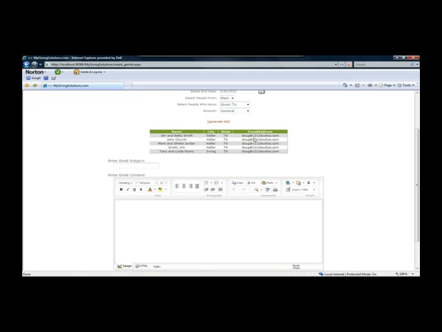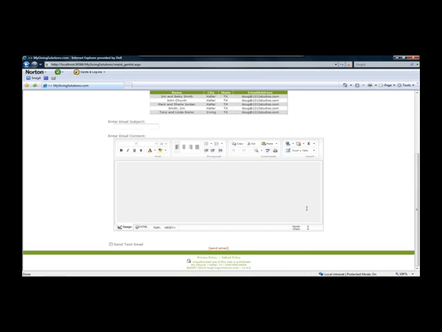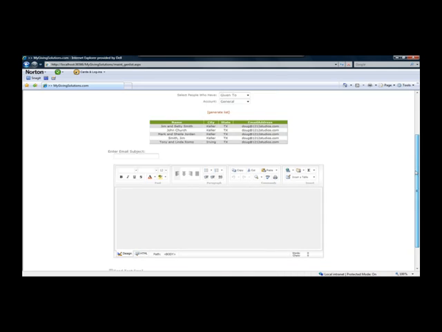Here it shows everybody, and we've just got test data, so we've got the same email address in. You can enter the email subject, and then here you enter the contents of the email. The look of it is like a Word document, so you can change colors and size and bold and font changes and that type of thing. Then simply click send email, and the system will send an email to all of the people up here in this list.